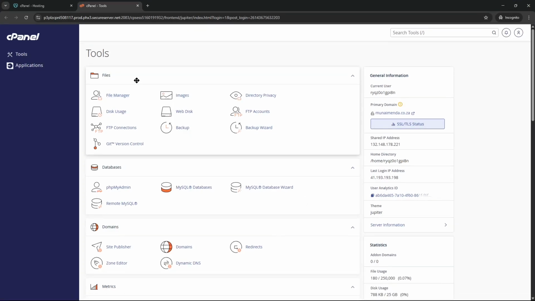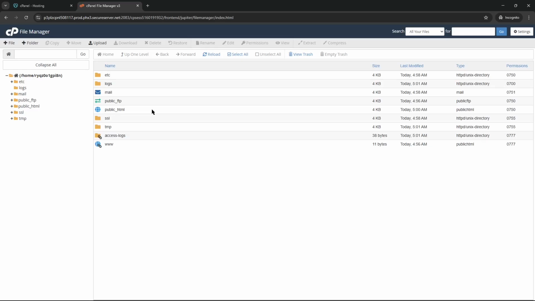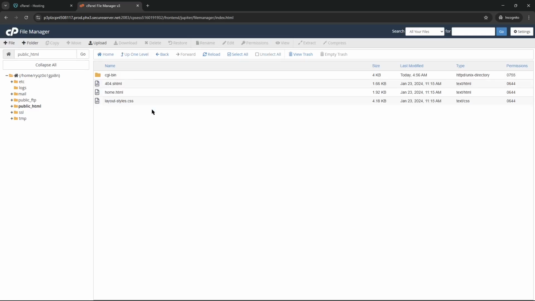Now in order to upload our website, we need to click on this file manager right here. Double click on this public_HTML folder. Now just remove everything in this folder. Click and then click on delete.